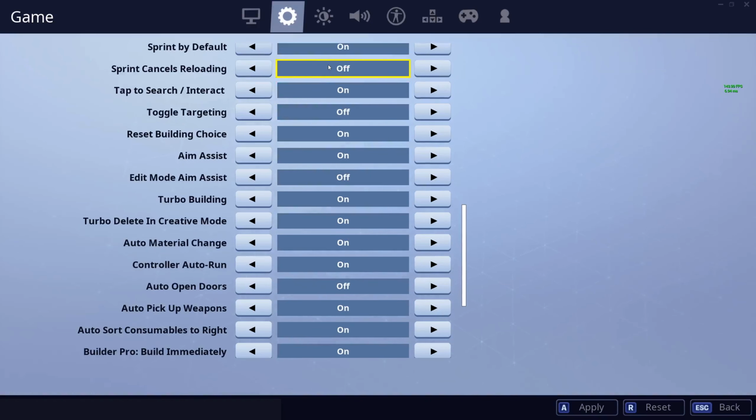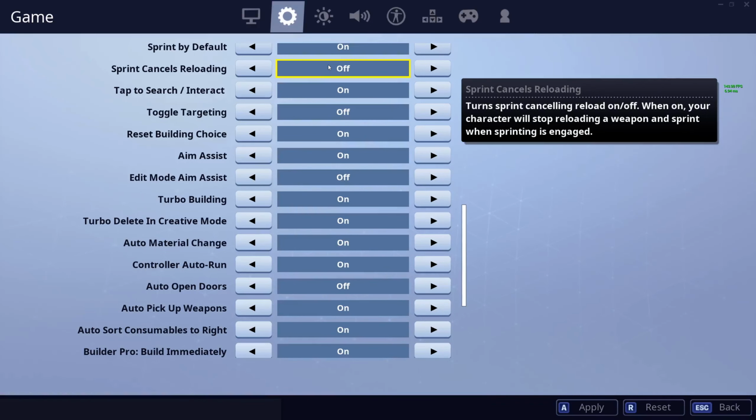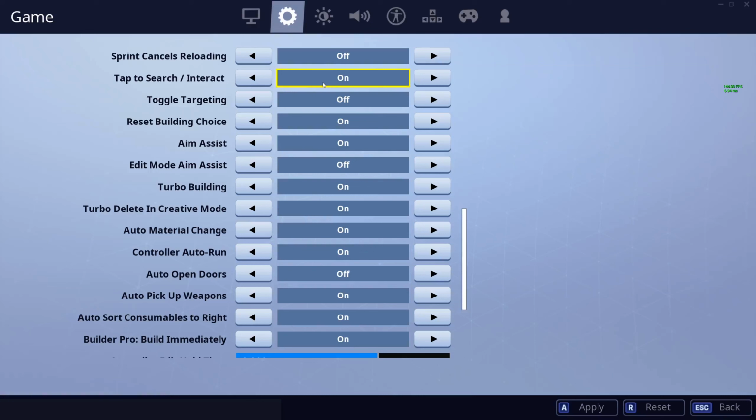Sprint cancels reloading. I don't recommend this one. If you have sprint by default on, you can create complications with making it difficult to reload. If you need to cancel a reload, you can always cycle your pickaxe or cycle to your shields and back. So you don't need the setting. I recommend it off.